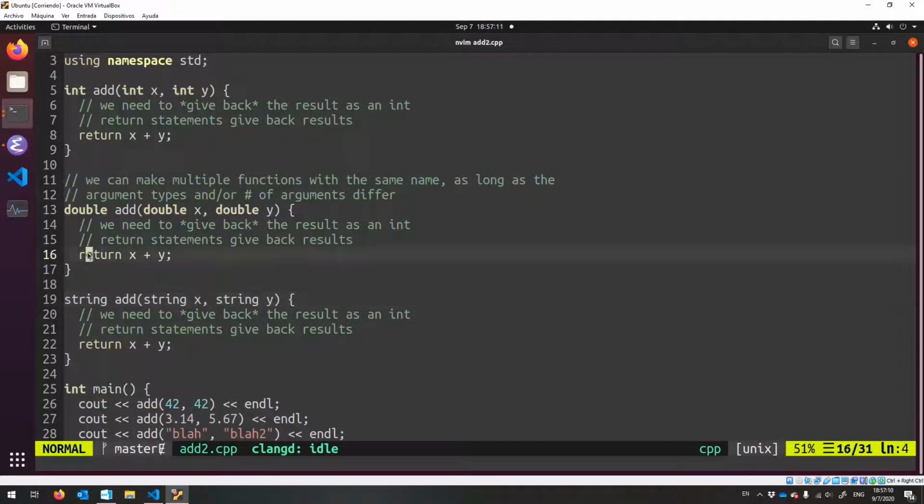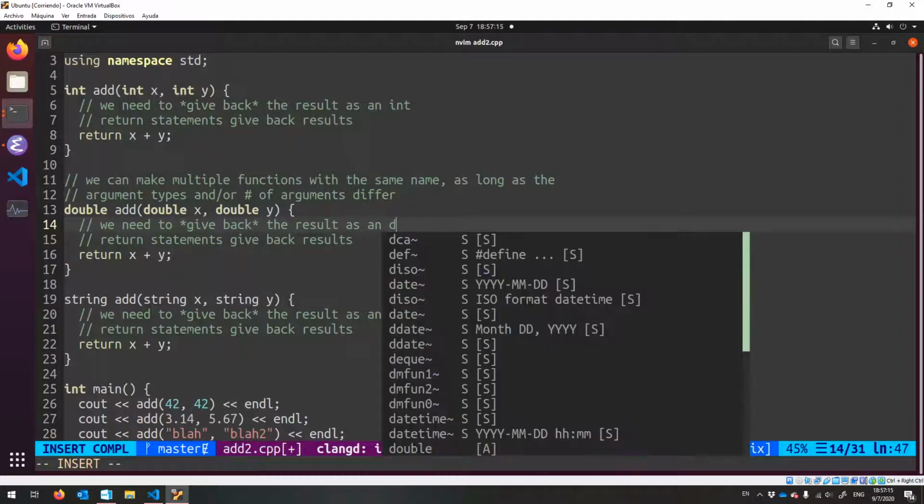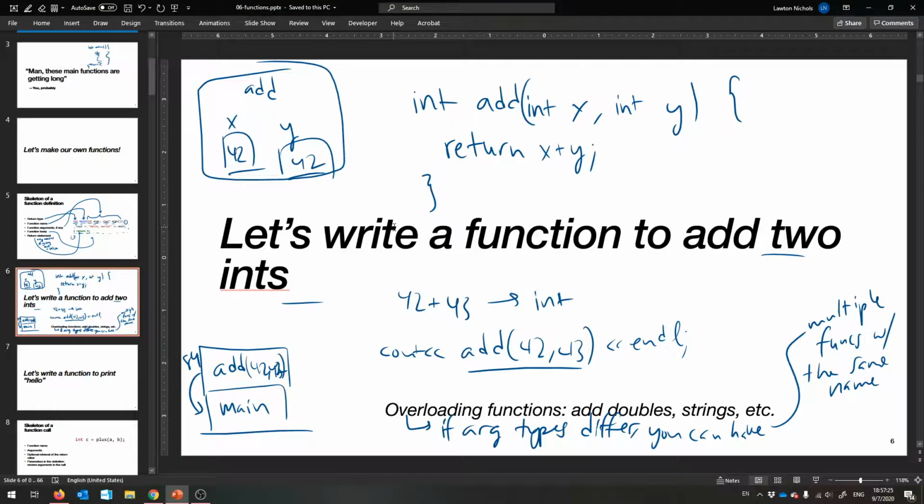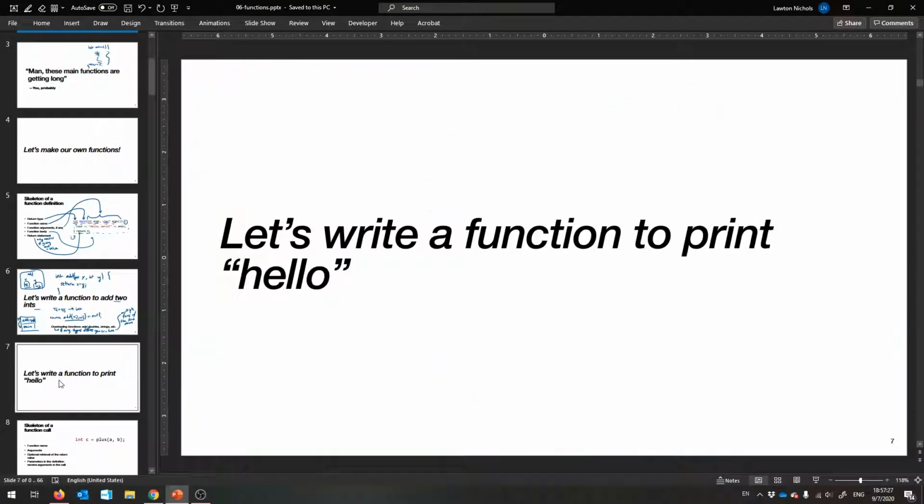Okay, so return gives back stuff. And I guess I should say double here and, oops, string here. Okay, so let's add. We did it. We made our first function. Now let's write a function to just print hello. Okay, so the entire body is cout hello. Maybe a new line.